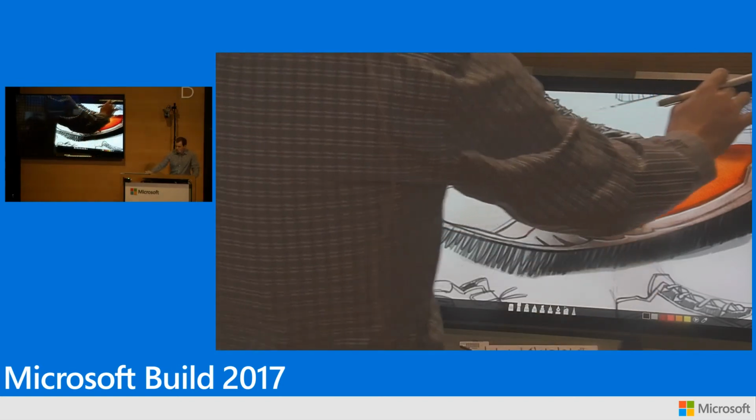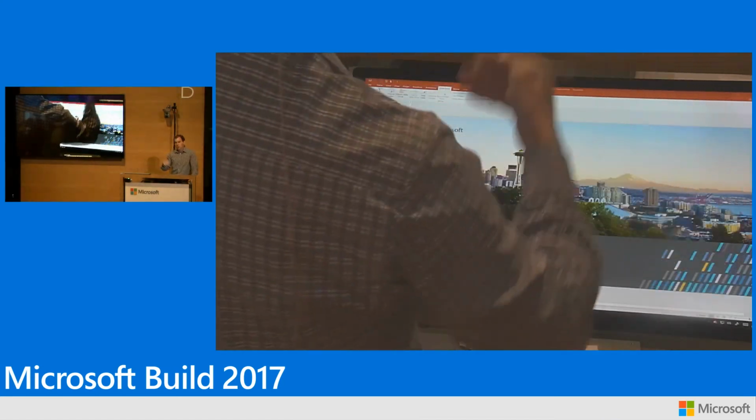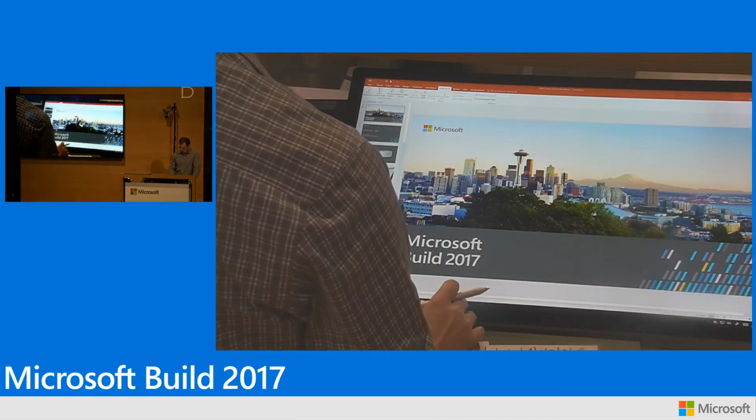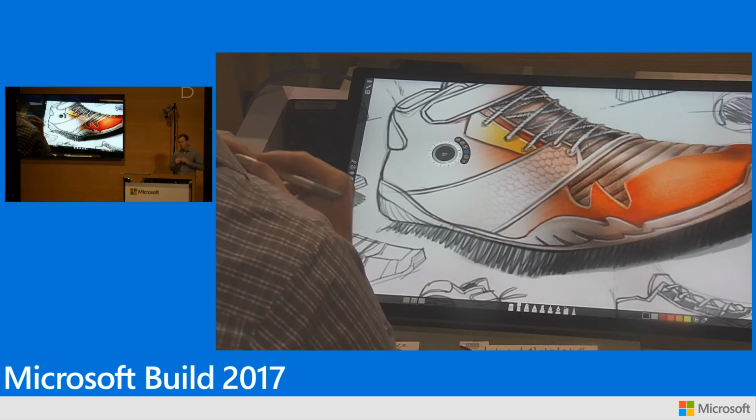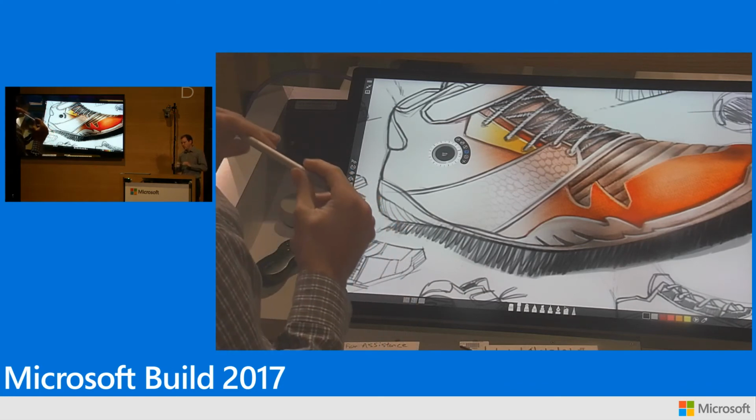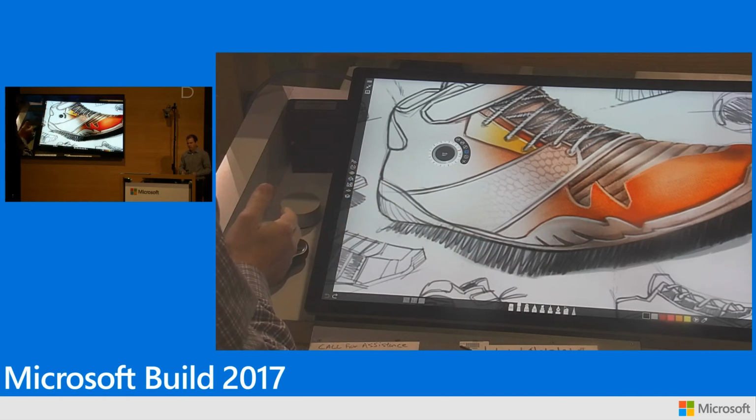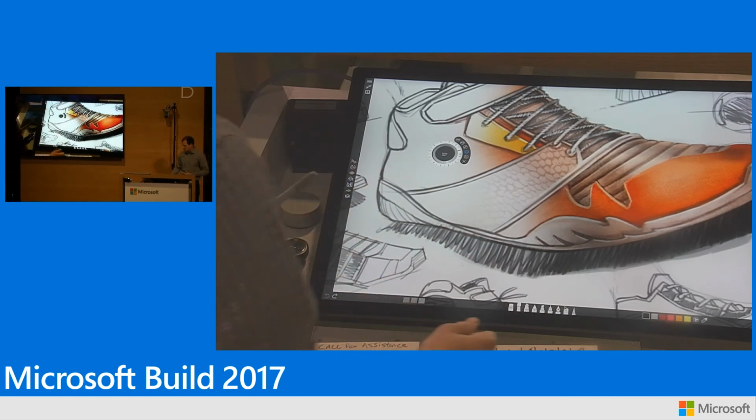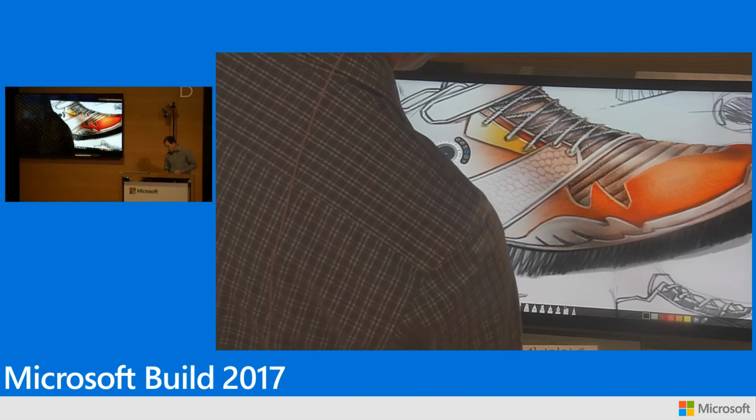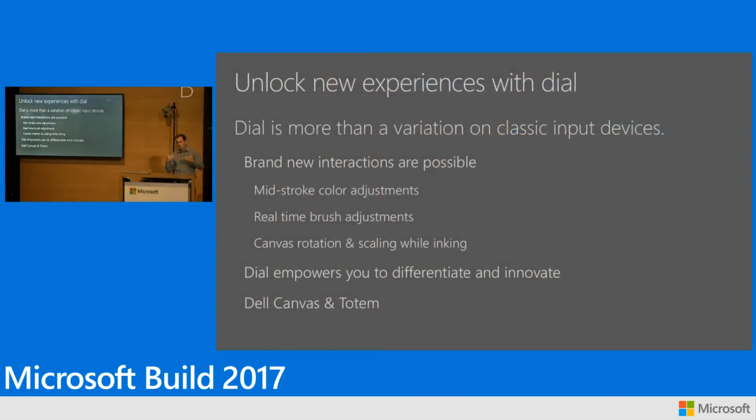Or when you're implementing whatever features you bring to your software. So it's more than that classic input device. It's more than just putting a keyboard shortcut or a slider around it. It really does open up a lot of possibilities to what the future of input can be with the Surface Dial.